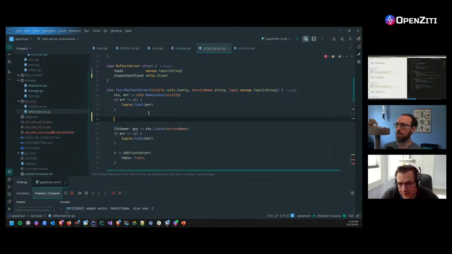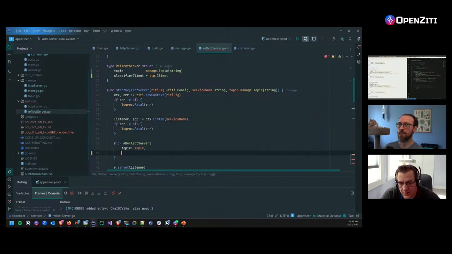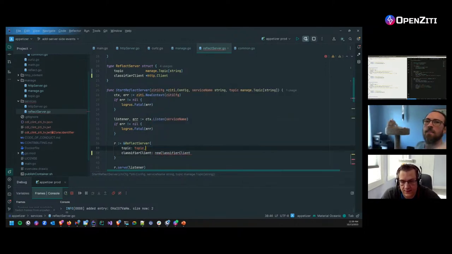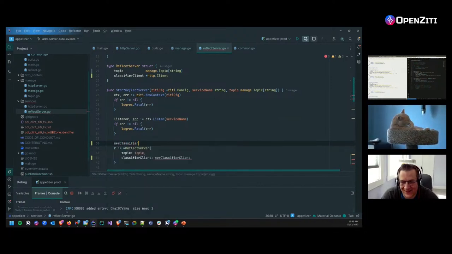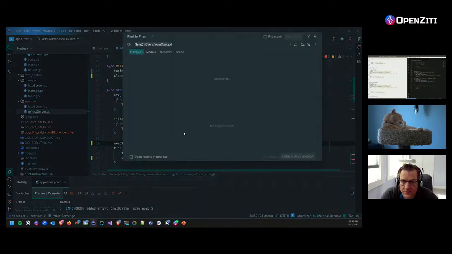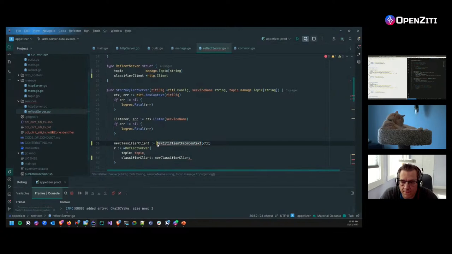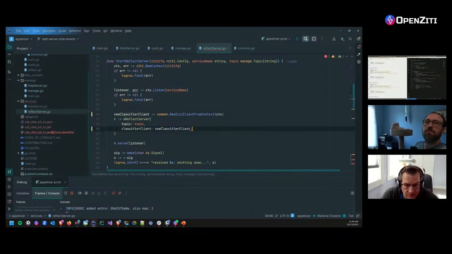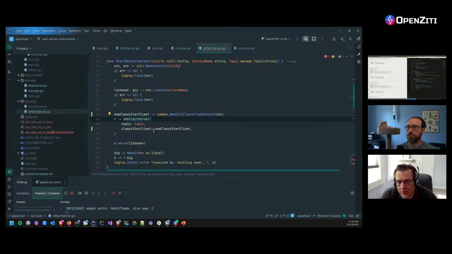And in fact, where do I make the Reflect server? Oh, it's down there. I see it. So here I'm going to say my classifier client equals my new classifier client. And then we're going to do new client from context and pass the context, right? I think that's correct. Unresolved reference. So where is this function? This is in common. Okay. So now I've got a new classifier client. I stuffed it into my struct. And so now whenever my Reflect server wants to, it should be able to access the new classifier client.